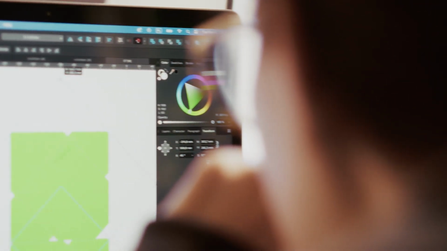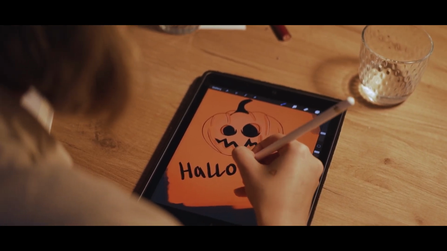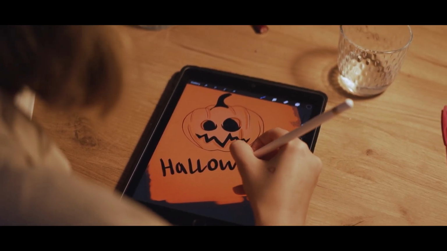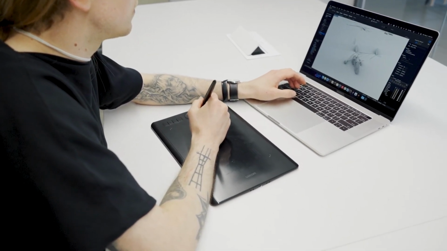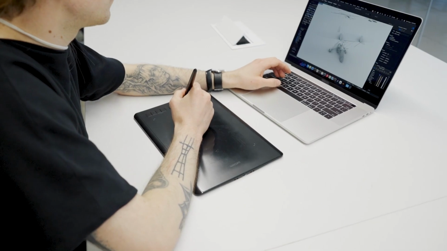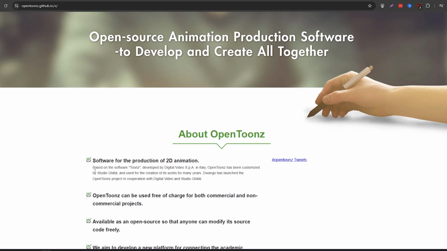In this video, we are going to show you some of the best animation tools for 2D animation for your PC in 2025. Now, we chose this because for the most part, they're all free. So we're going to begin with OpenToonz. OpenToonz is an open source animation production software, so you can develop and create your animation within one spot.